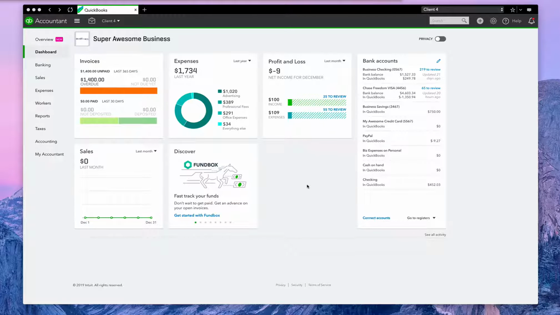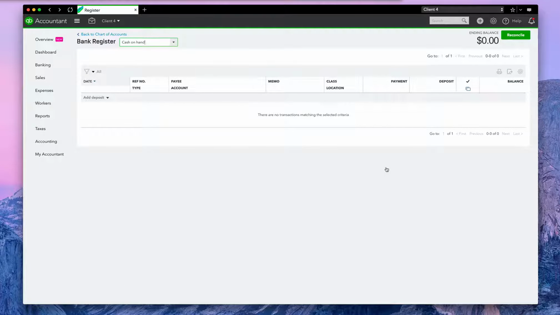So here on the dashboard, we're going to come here where it says cash on hand, and we're simply going to click. And this is our register. So now what you'll do is go through the process of typing in your cash expenses. First we're going to see there's this little line here that says add deposit. If we click on this down arrow, we can choose expense.